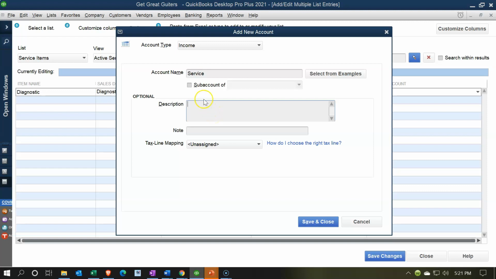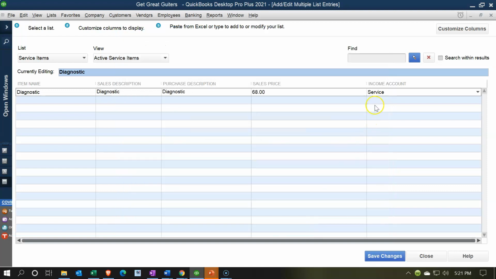The description, we don't really need anything else. There's no subcategory. I'm not going to make it a subcategory, just the service item and making sure the account is an income type account. We'll talk more about adding new accounts in a future presentation. So I'm going to say save and close. So there's our service item.